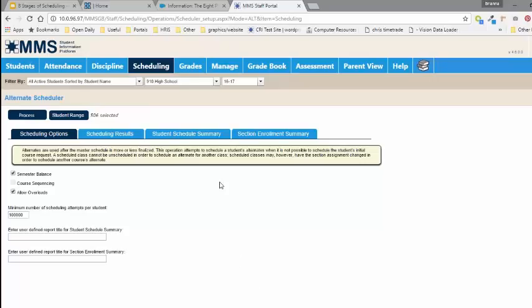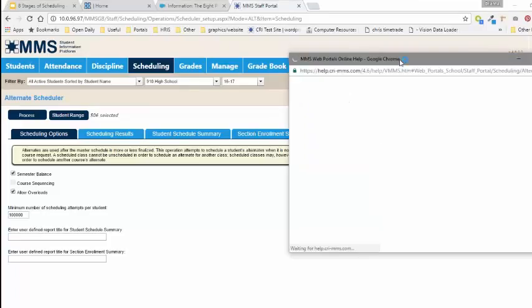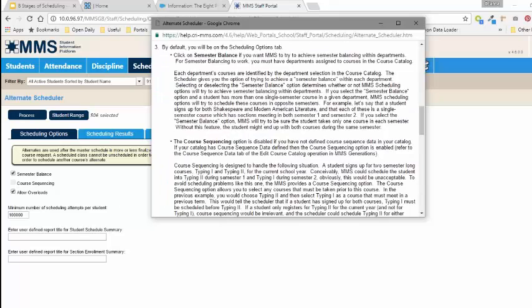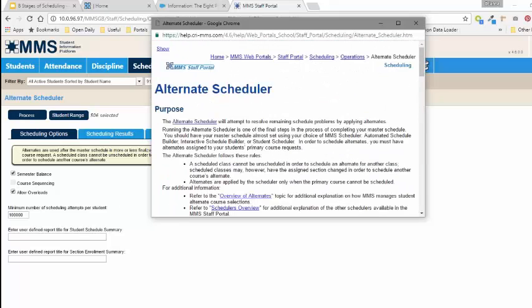So throughout the system, in both generations and the portals, wherever you are located, so here in the alternate scheduler, I can access help by clicking on the help button. And that will bring up a new window that gives you a lot of information on the location that you are in within the portals. And in generations, we also have another form of the help system in there as well. So here is a lot of information just strictly on the alternate scheduler.